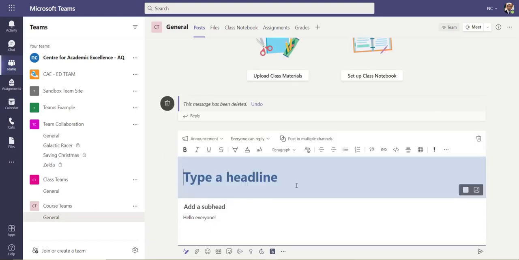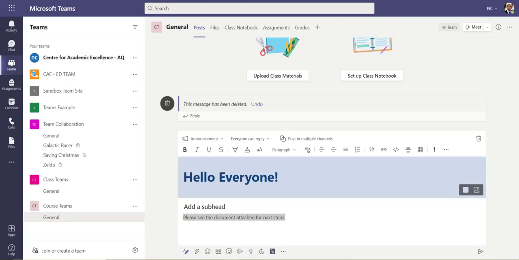Since this is my first message in my newly created class team, I'm going to turn this into an announcement style message, and I'll show you what that means. As an example, I've typed hello everyone. This is an announcement styled message now, so it comes with a colored border. I can add a subheading and description. I can even attach documents to this message by either using the attach option, or I can drag and drop onto the page.